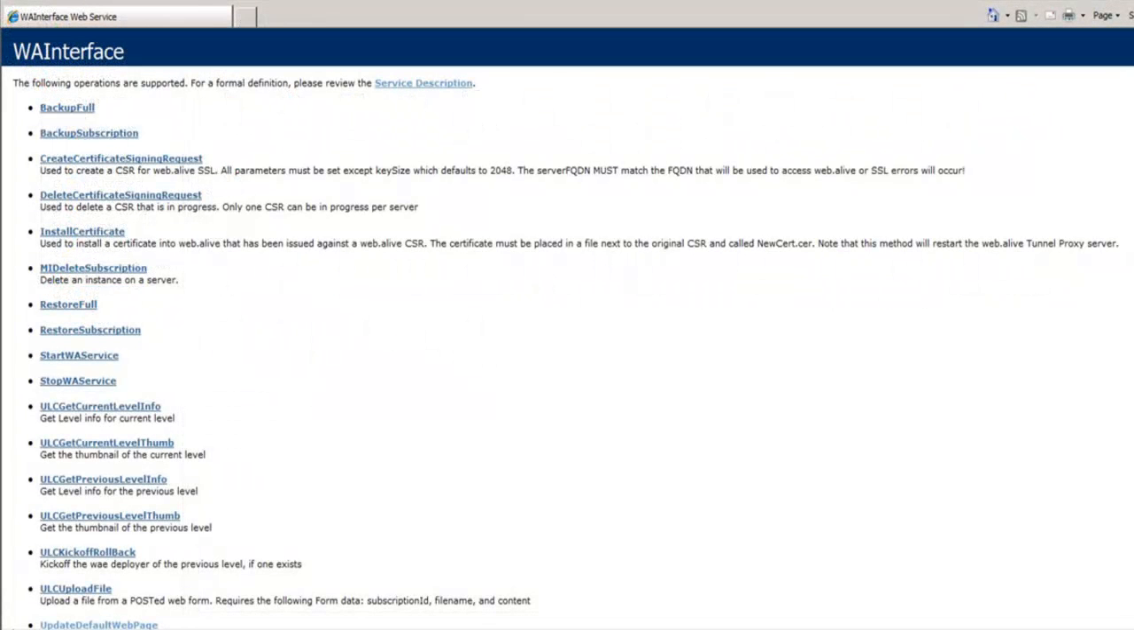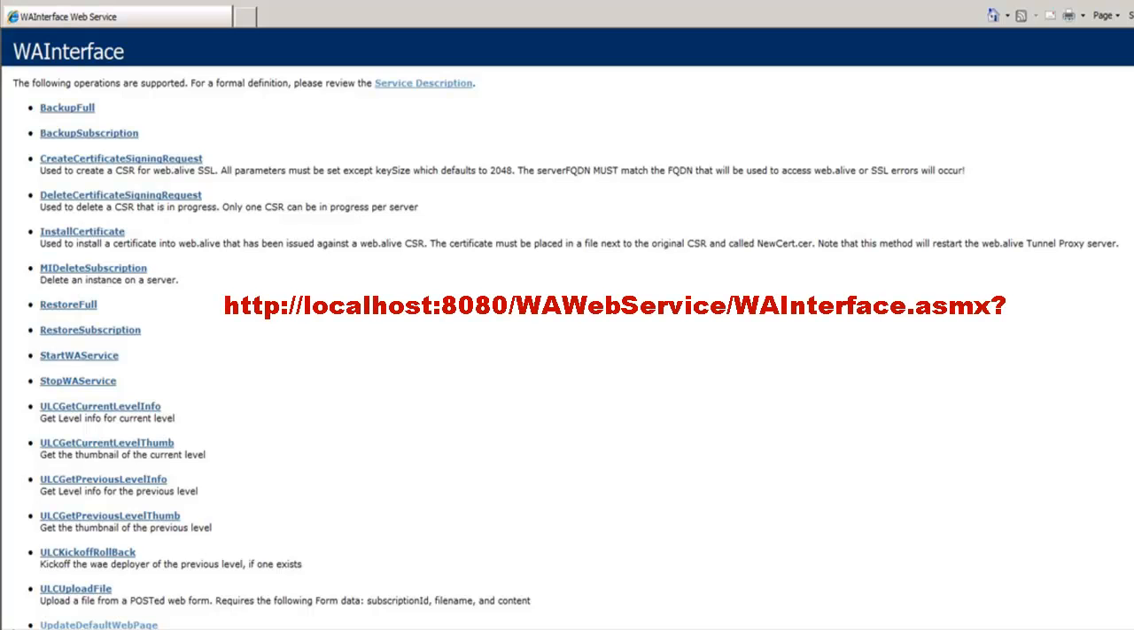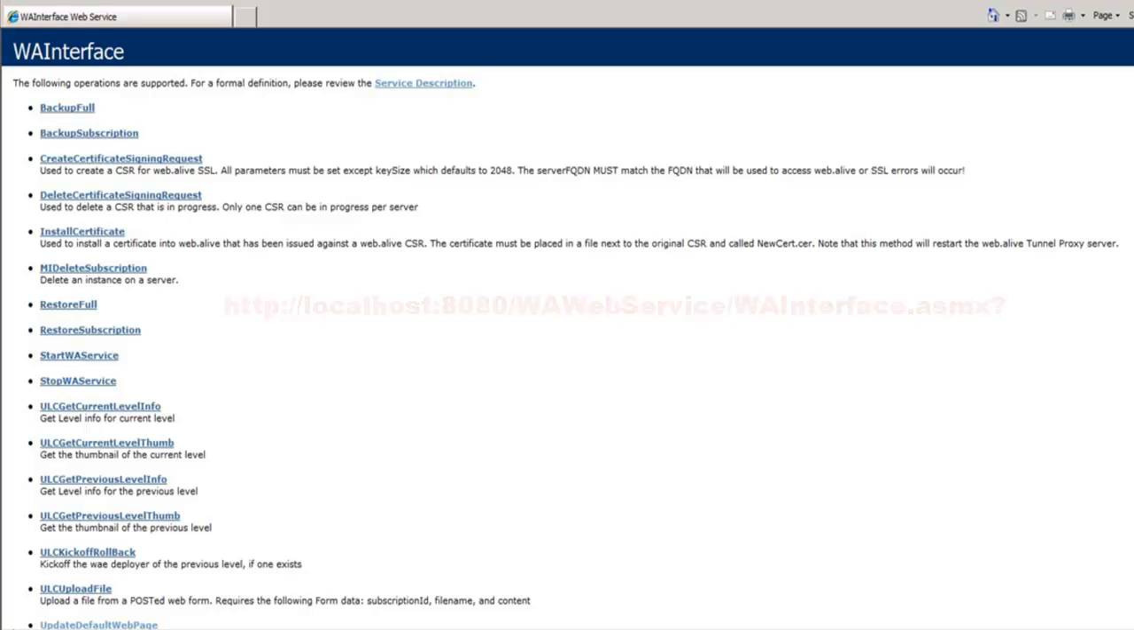To gain access to WAWebService tools, you must have administrative access to the desktop where the Avayalive Engage on-premise software has been installed. Once you've accessed the desktop, you bring up your browser and type in localhost port 8080 WAWebService WAInterface.asmx. This will bring up the web page with all the tools that are available through the web service.